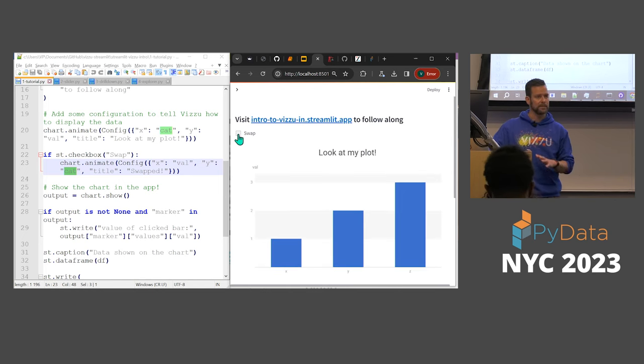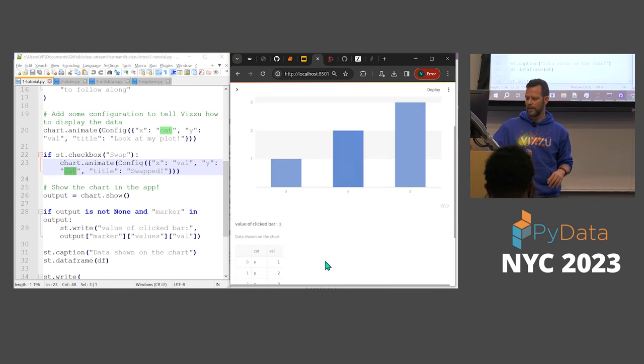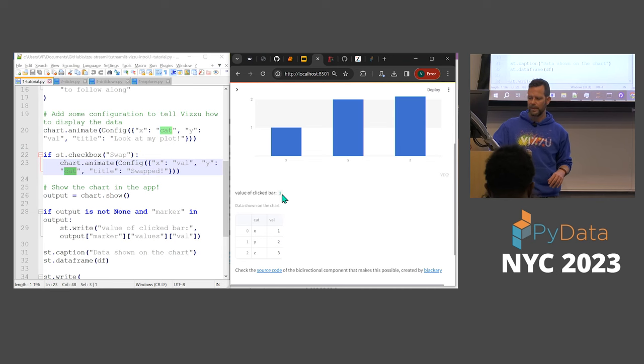Very basic, very understandable. First step, okay? You can also click on any of the elements, and this is the bidirectionality that Zachary was referring to. It writes the value of the clicked bar under it, so you get data out of it. I'll show you a more sophisticated example right away.